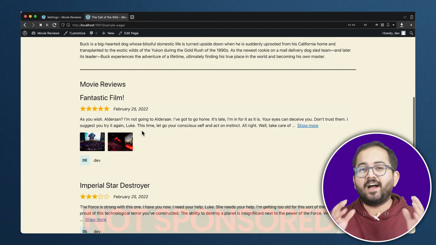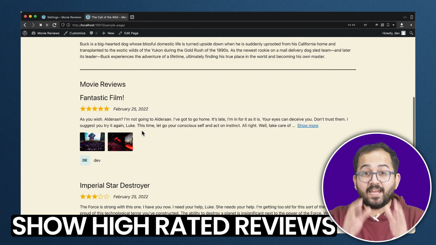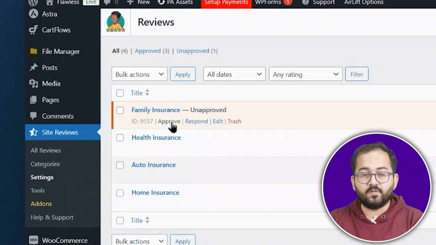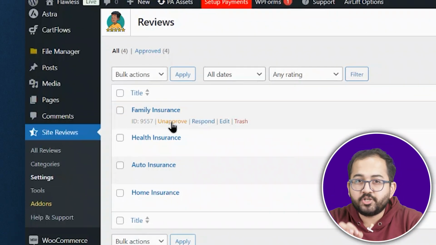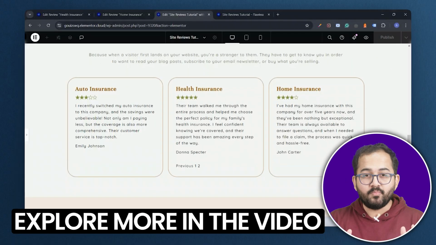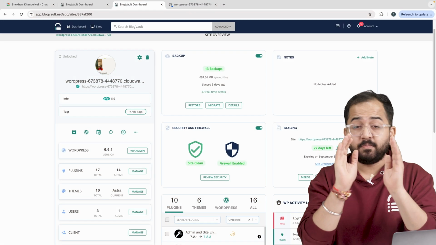It's just a plugin I use myself because it's free and has some extra benefits like being able to filter out negative reviews. You can also set reviews to require admin approvals before they go live, making sure only genuine feedback is displayed. This plugin offers all this and more for free, and I'll show you how to set up all this step by step. So let's begin. First, some disclaimers.